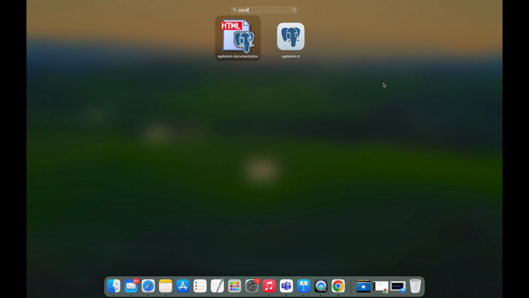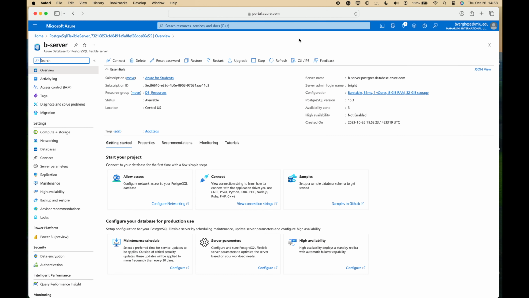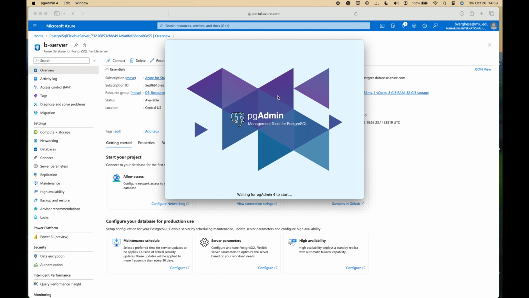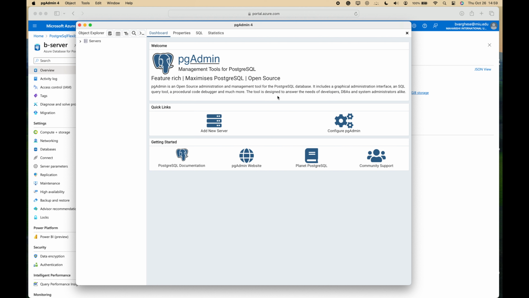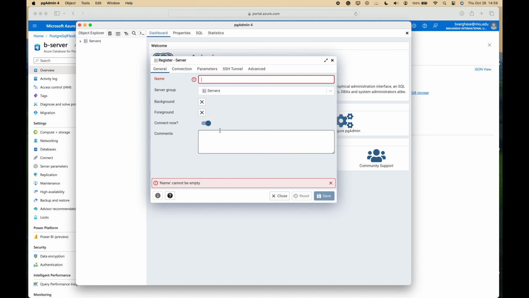Next, I am going to open the pgAdmin, and from here we are going to connect our cloud database. Now click Add New Server. You can give some name for the new server. Then go to Connection.